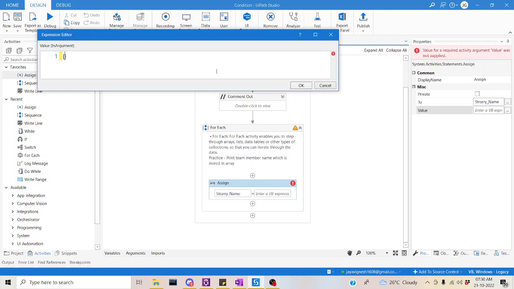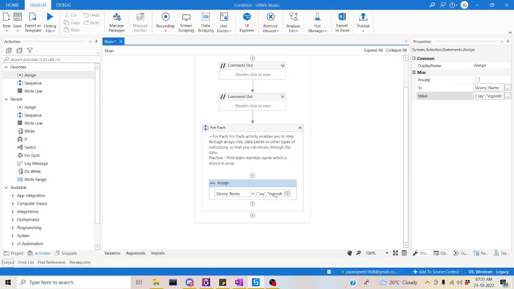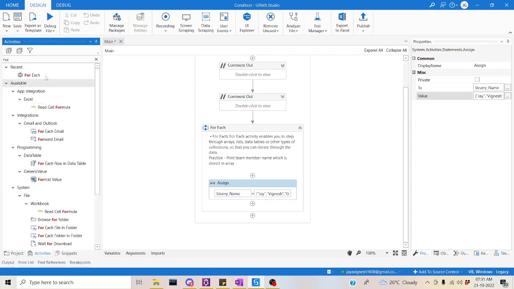Let me open curly braces, double quotes. J, then comma, then Vignesh, then comma, Ganesh. So these are three names. I have declared three names in the array of strings. What we are going to do here is, with the help of for each, print all these names. So I have checked for each.